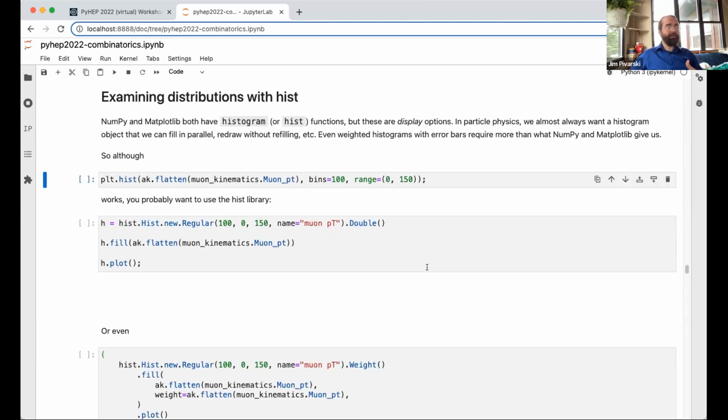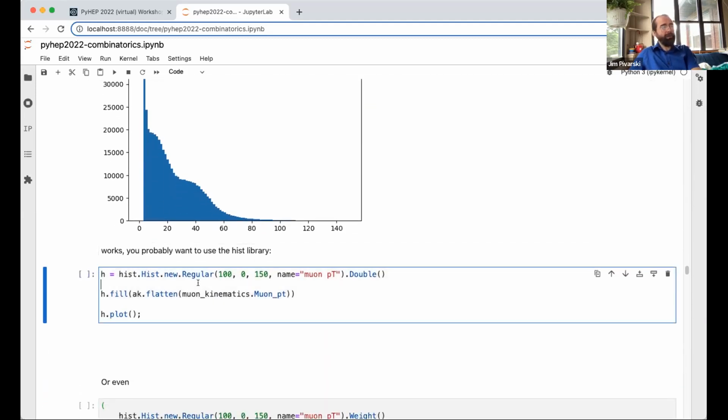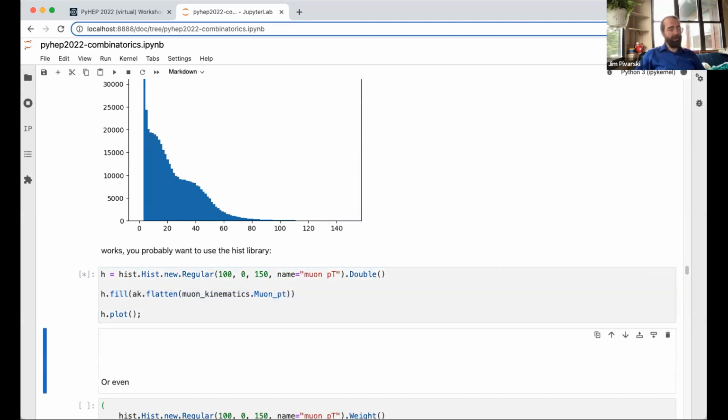Okay, so now moving on, let's start examining distributions with hist, and that'll be a step toward actually doing this analysis. So NumPy and Matplotlib both have histogram or hist functions, and these are display options. In particle physics, we almost always want a histogram object. Whereas you can use Matplotlib like this to display this histogram, if you want to be able to make pre-booked histograms in a booking step, fill them in a separate step, maybe fill multiple of them and add them together, and then plot that, you'll want to use the hist library. So here's making that same thing here.